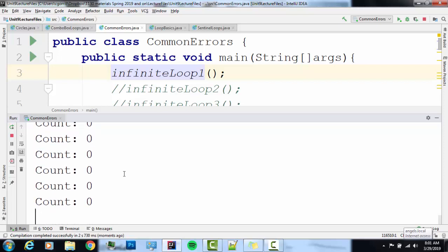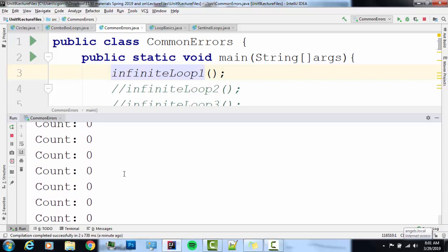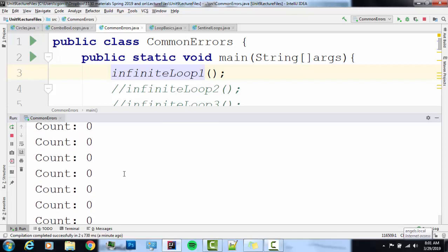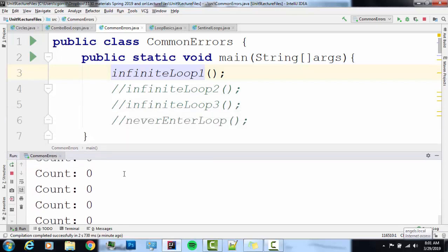If we think back to the previous videos, we talked about count-controlled loops. They always had a control variable, which was going to be updated, and as it updates, it's going to move us closer to the loop end condition. Well, this one is not getting closer to the loop end condition. It seems as though maybe the control variable is count, and that count is not updating. It's staying at zero. Let's take a look at the code and see if we can confirm that.